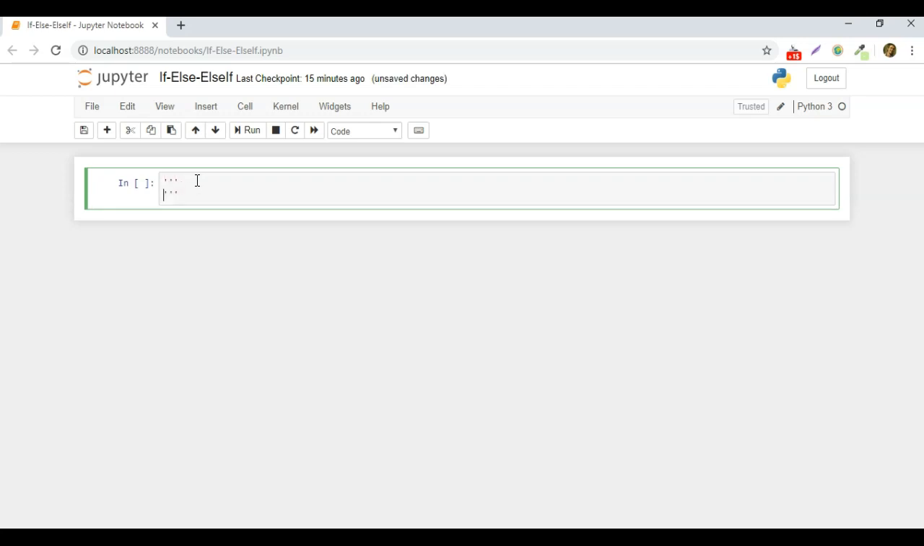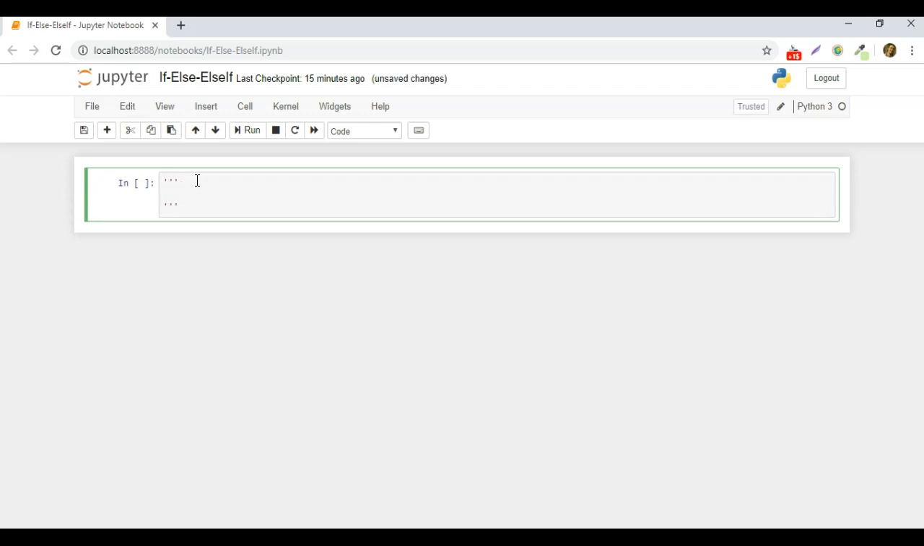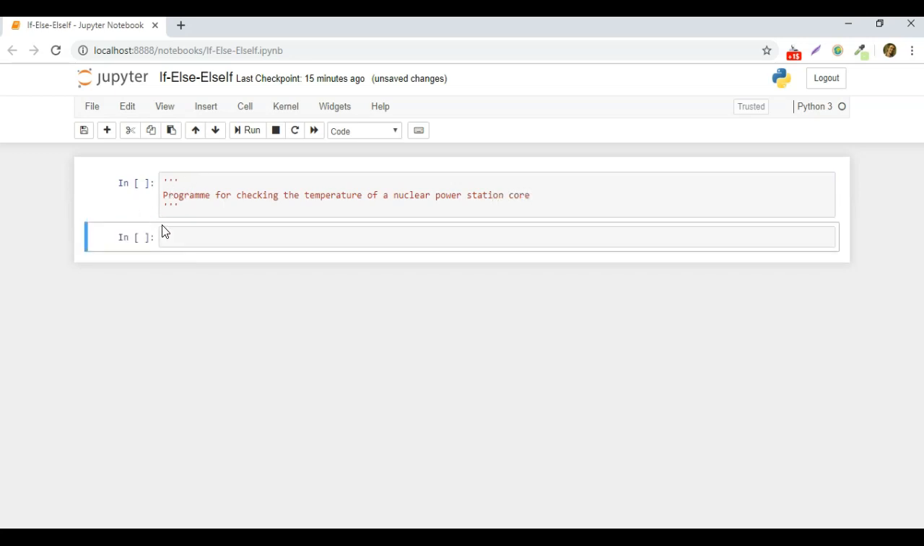So I'm just going to write that in the top here because it sounds cool. So program for checking temperature of a nuclear power core. Power station core? Let's go for that. Anyway, that isn't too important. So then I'm just going to create a new cell underneath by pressing B.